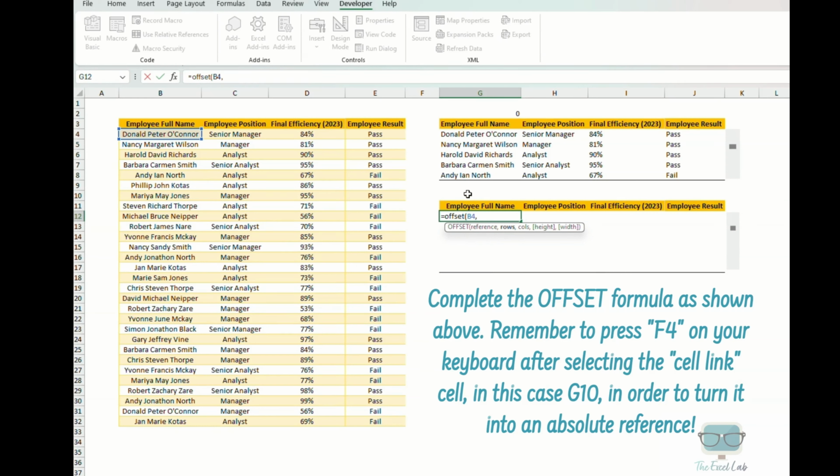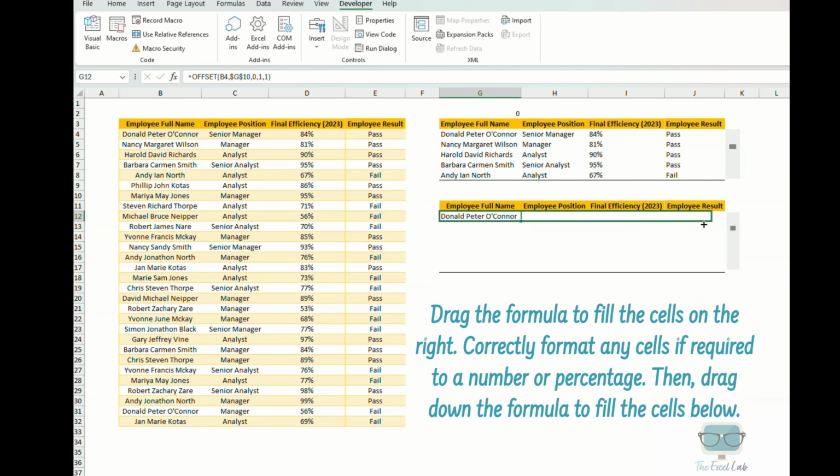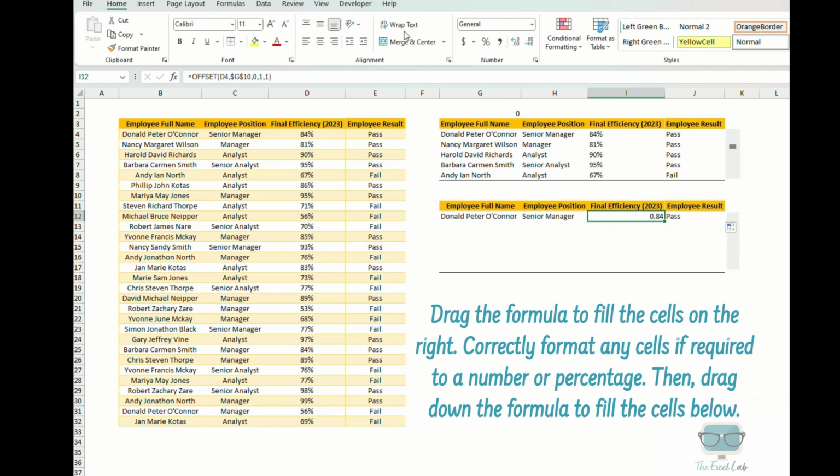Remember to press F4 on your keyboard after selecting the cell link in the formula in order to turn it into an absolute reference. Drag the formula to fill the cells on the right.